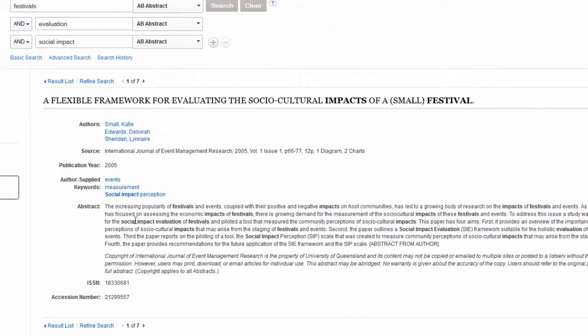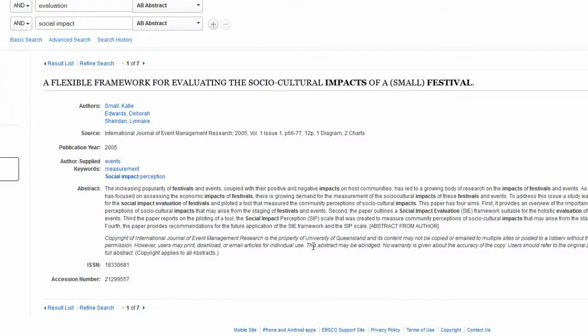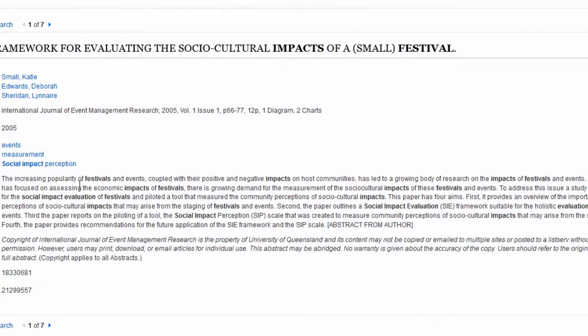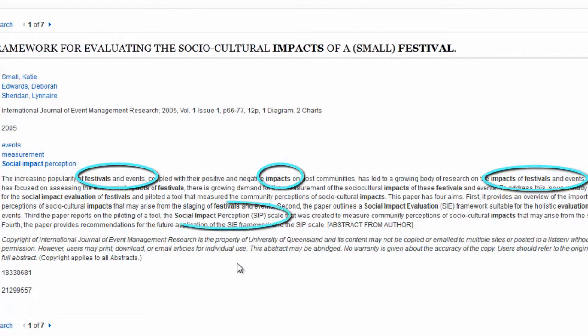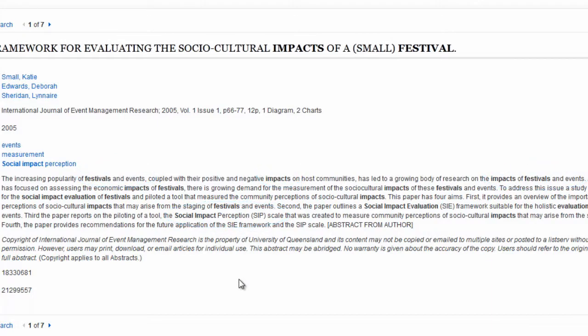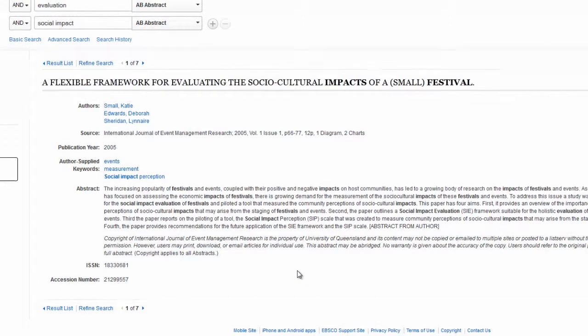And if we look at the first paper in our list, a flexible framework for evaluating the socio-cultural impacts of a small festival, we can see that this does fit what we're looking for. The increasing popularity of festivals and events has led to a growing body of research on the impact of festivals, and they've gone on further to talk about developing a tool, the social impact perception scale. So this paper is strongly aligned to the sort of research that we want to conduct based on our keywords. So we can keep this and go on to read the entire paper.